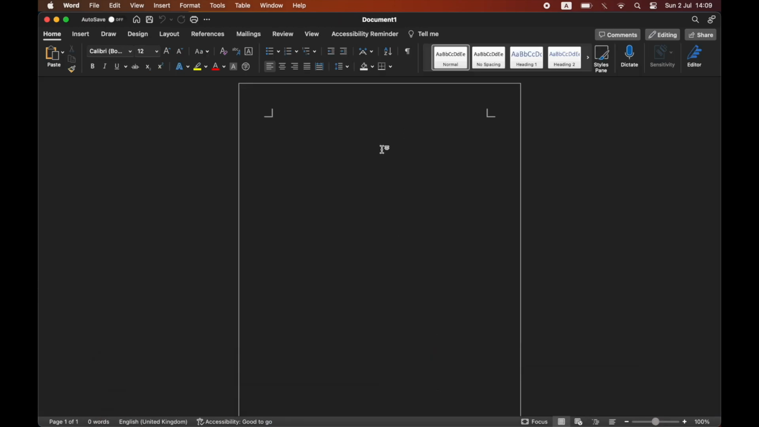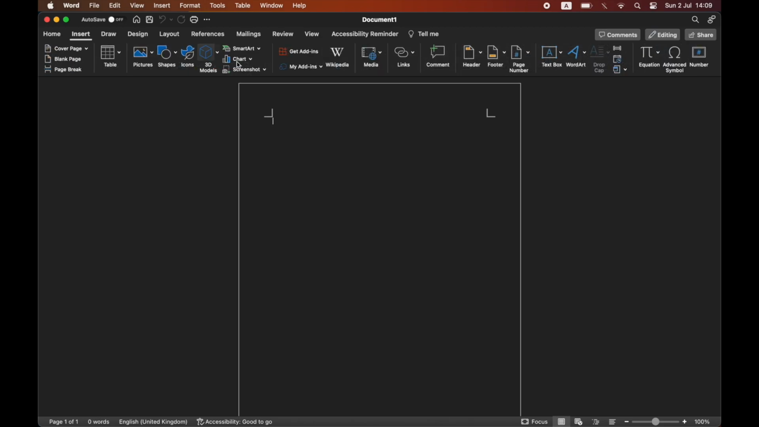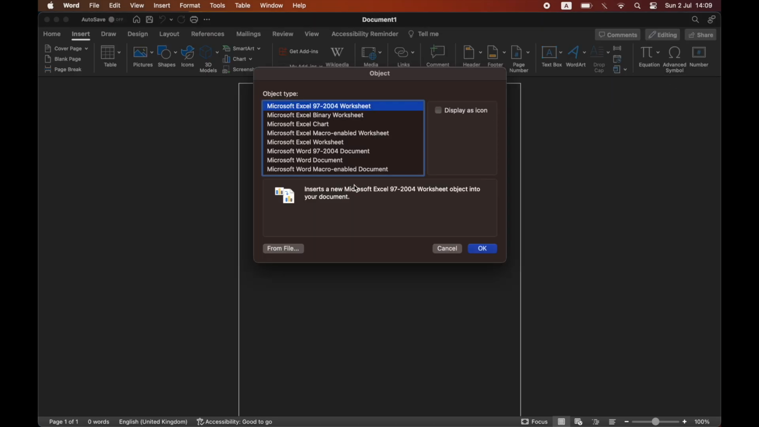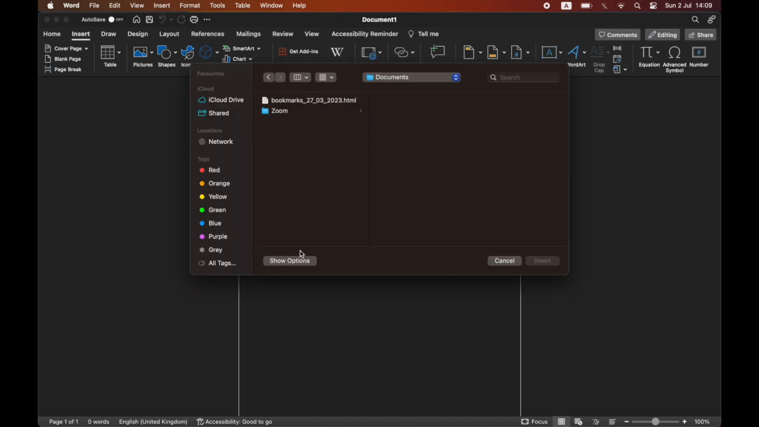Then you can go into Microsoft Word. Then you want to go to the top toolbar, click on Insert. Then you want to look for the little icon that looks a bit like this. It will say Object. You want to click on the drop down there, then again click on Object, then you'll want to click on From File on this little pop up here.